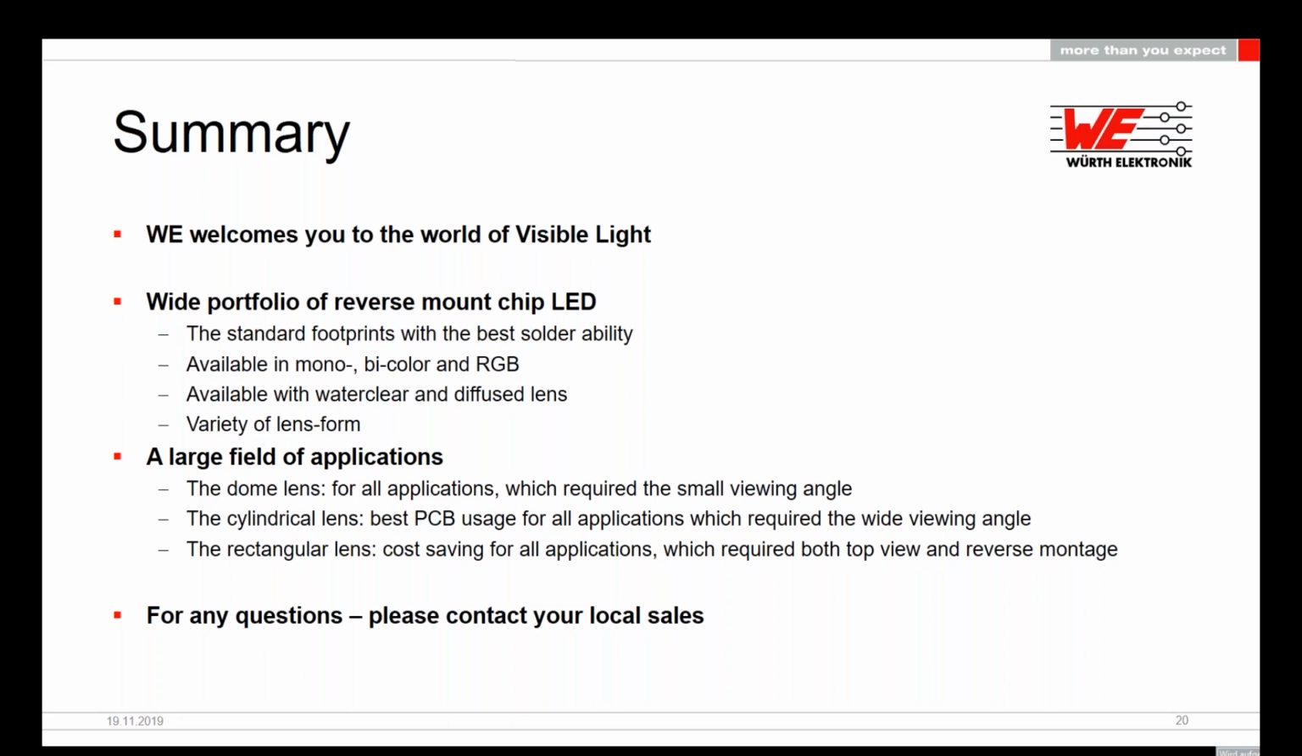It's also useful to know the dome lens is for all applications which require a small viewing angle, such as replacing the THT LED for traffic indicators or message boards. The cylindrical lens is the best PLCC usage for all applications which require a wide viewing angle, like backlighting touchscreens. And the rectangular lens is for cost saving and for all applications which require both top view and reverse mount.